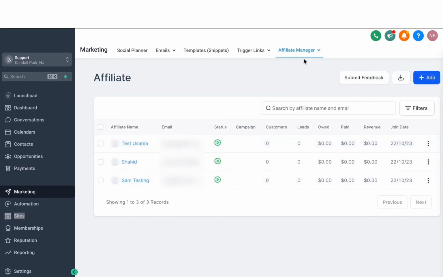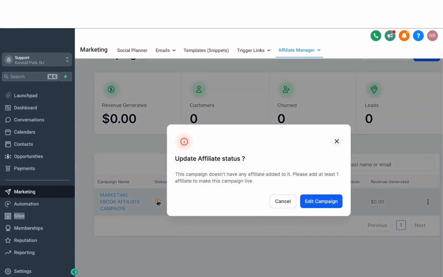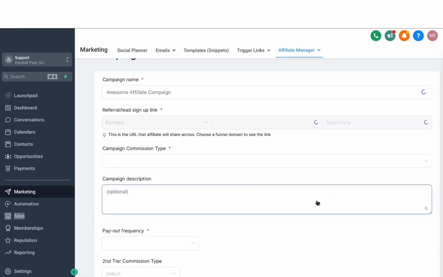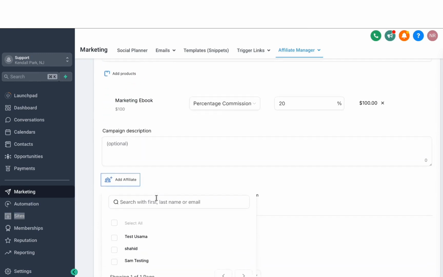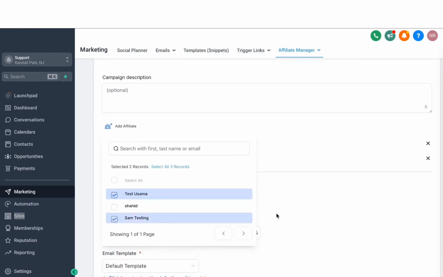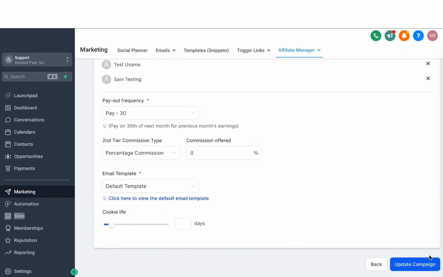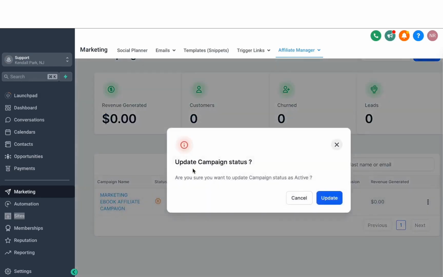Now, if I go back to my campaign right here and click here, I'm just going to click on Edit Campaign. Then click on Add Affiliate. So once I do that, I will be able to select the affiliates from here. I'm just going to select these two for now. Once that is done, I will click on Update Campaign, and then it will save that. And once we're back here, we'll just click here and then click on Update. So this campaign turns active.